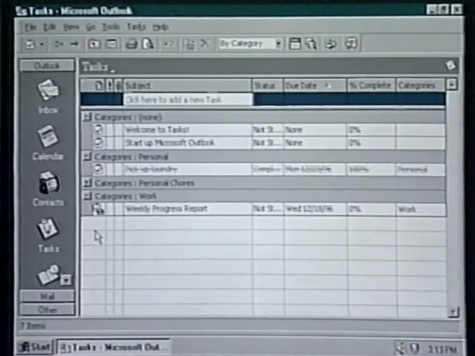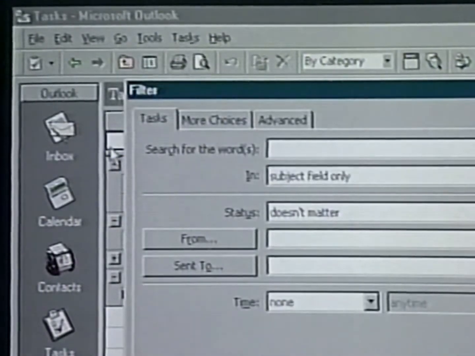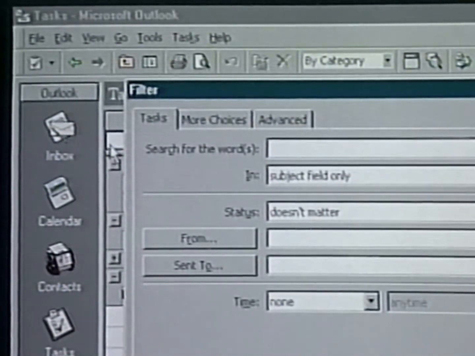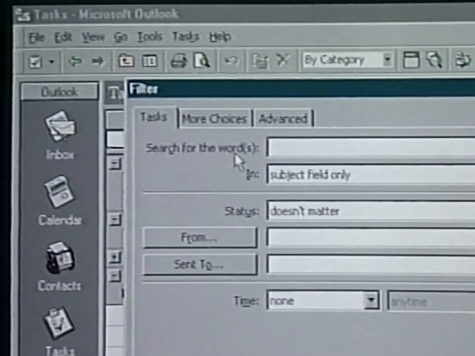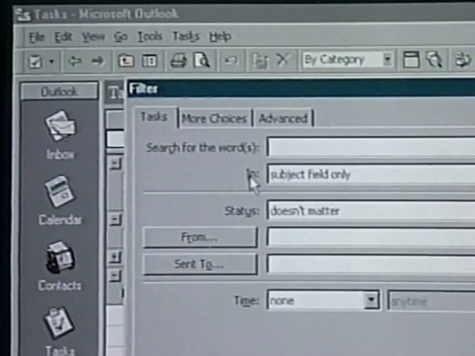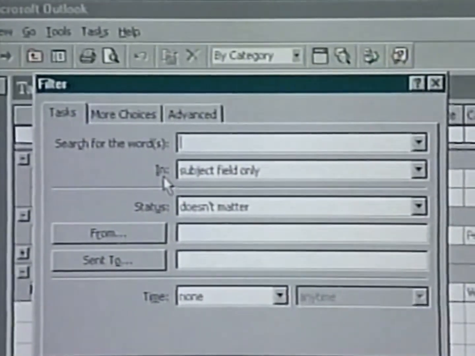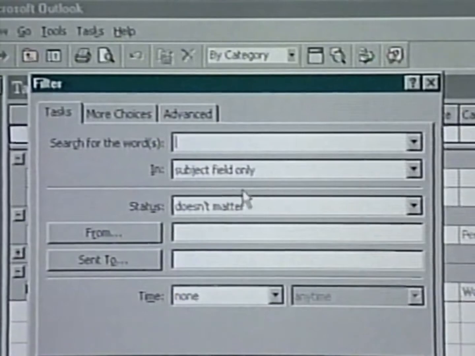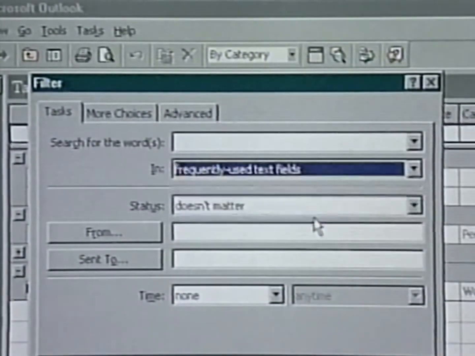Tasks can be filtered in a variety of ways. To apply or change the filter, we open the View menu and select Filter. In the Filter dialog box, we have several options to work with. With the Task tab activated, we can apply a filter for words that we specify in the Search for the Word field. The In field allows us to click the field or field set we want to search. The more fields we specify, the longer the search will take. For the broadest search, click Frequently Used Text Fields.